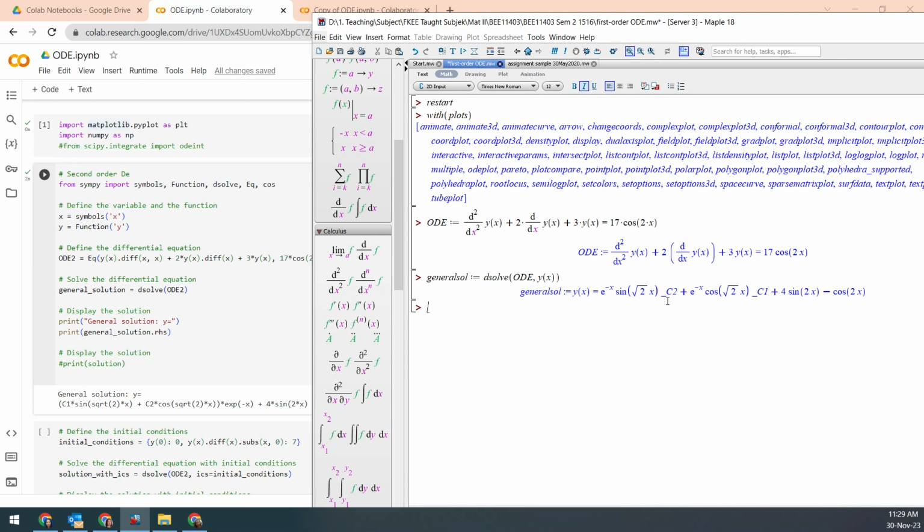You have C2 e to the negative x sin square root 2 times x. Here you see, here is C1 sin square root 2 times x plus C. Okay, here's C1, but in Python C2 cos 2x. Okay, plus 4 sin x minus cos 2x. So Maple is a more natural display compared to Python.